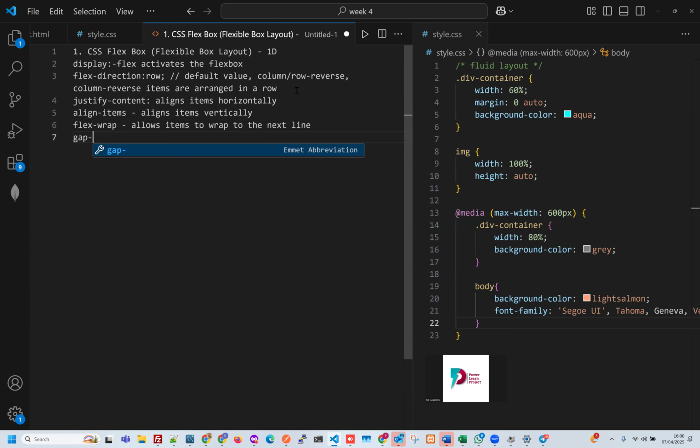Another common property is the gap property, which simply adds space between items. We're going to use all of this and see how we can achieve a flexible box layout.